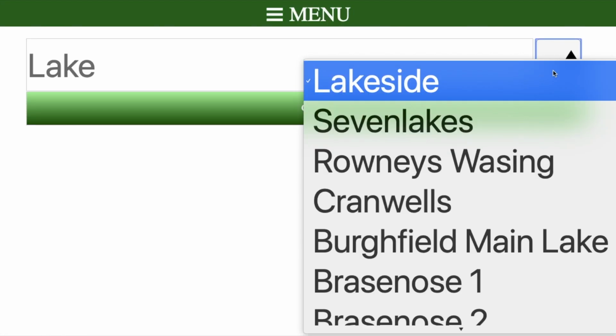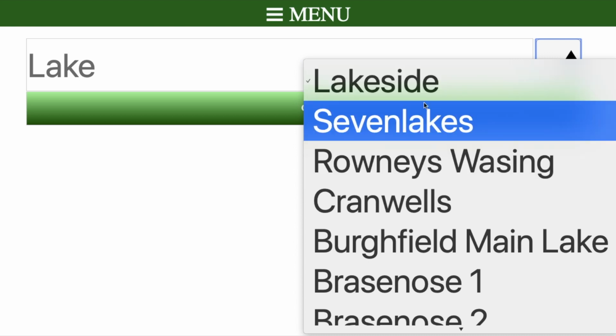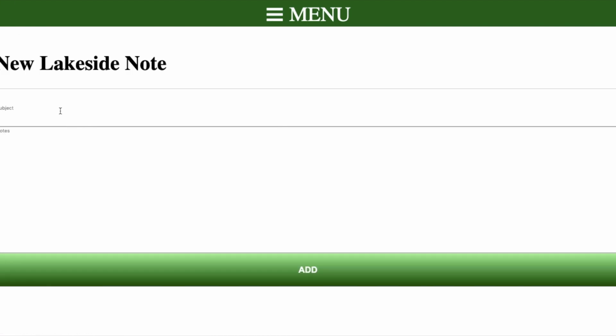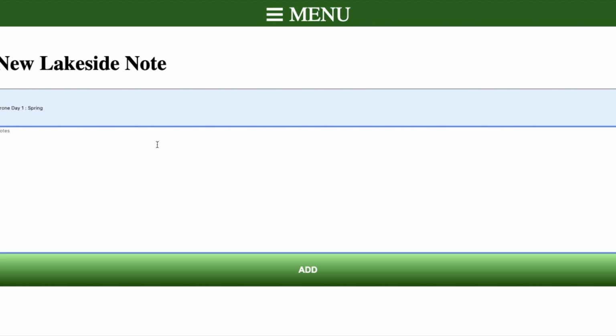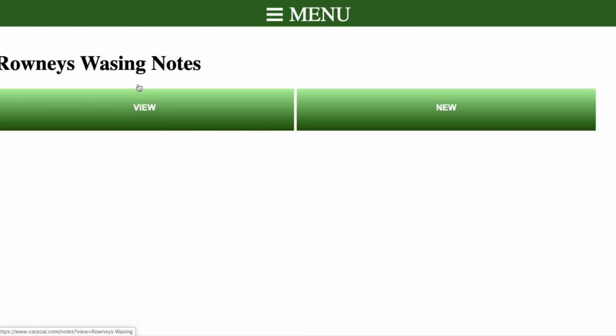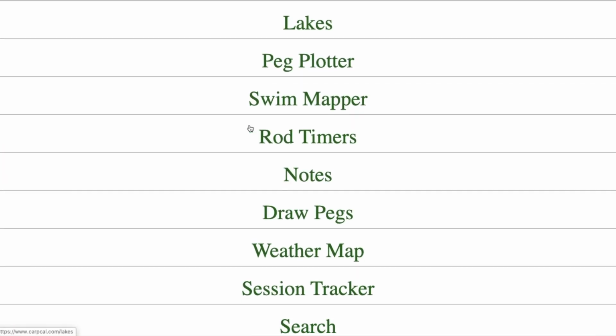Notes. If you just want to keep it simple, or you just want to write some notes, you can simply write notes. You can put the subject in there. So, for example, drone day 1, saw some fish in the snags. Click add, and that would start. I think if we go to brownies, we have a couple in here. So there you go. There's a bit of information that I've added in. You can update them and delete them, etc.